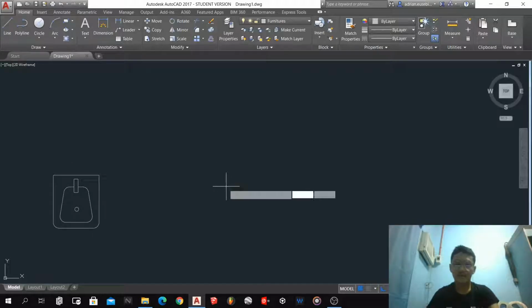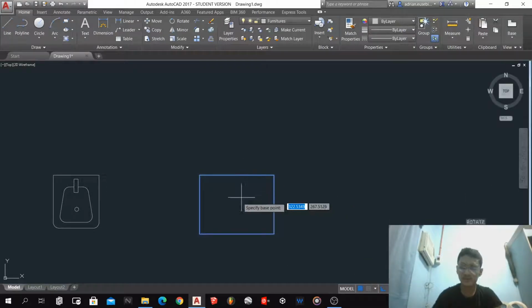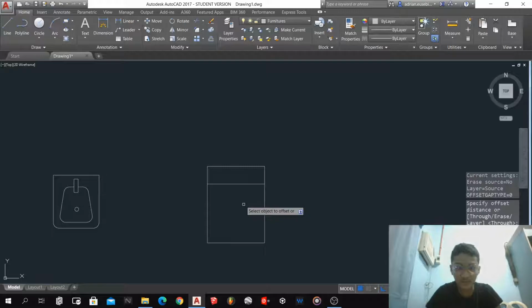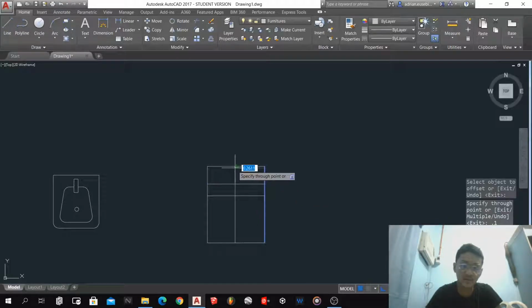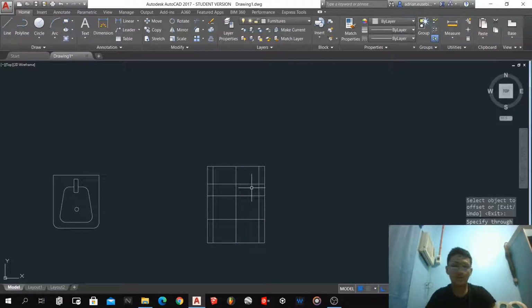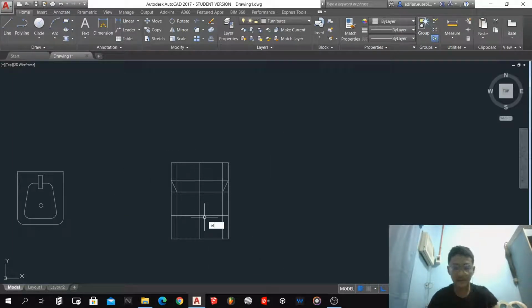So let's make a rectangle with 0.65 by 0.5. Rotate, explode, offset. Now for offset we have 0.15, 0.1, then offset in the middle, then we have I think 0.4, 0.2, 0.2, 0.2, and we have L for line, here and here, then EL for ellipse.